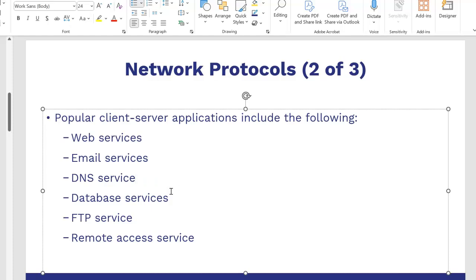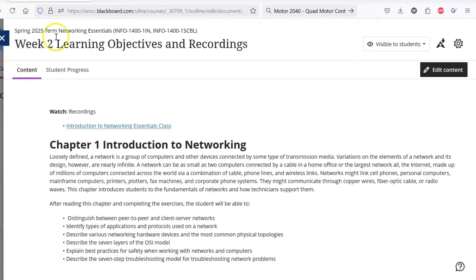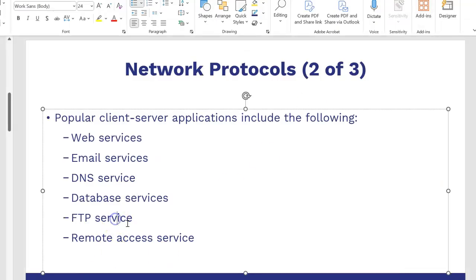Just like DNS, we use database services all the time, but we don't use them directly. We go through a web service to get to the database service. For example, again, we're back to Blackboard. Everything in here is stored in a gigantic database. FTP service is not something we use very often. Remote access, well, that's how I work from home and can manage all the computers in D1. It's very common for network administrators to manage everything from another location.